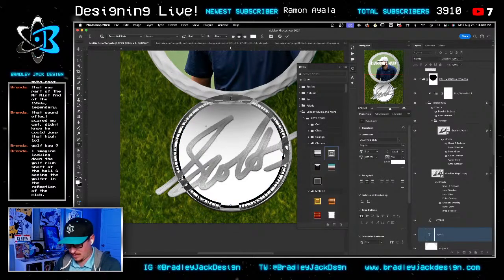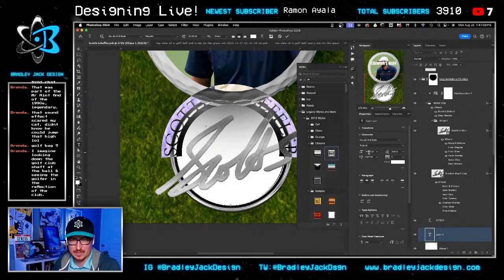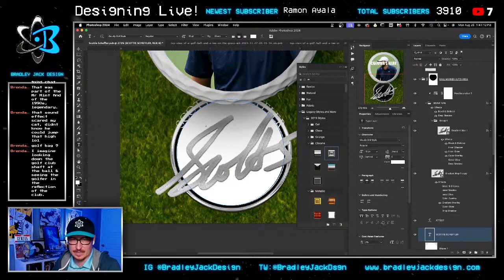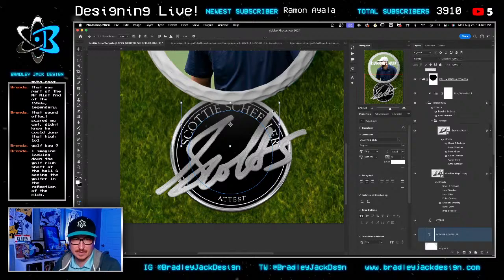On path. Scottie Scheffler. Great. This is what I want, but I want it to be smaller. Hide this. This is actually showing up, so that's a good start. I want this to be smaller. So it says Scottie Scheffler. Great. Maybe we have a test up here at the top, and then Scottie Scheffler is on the bottom.